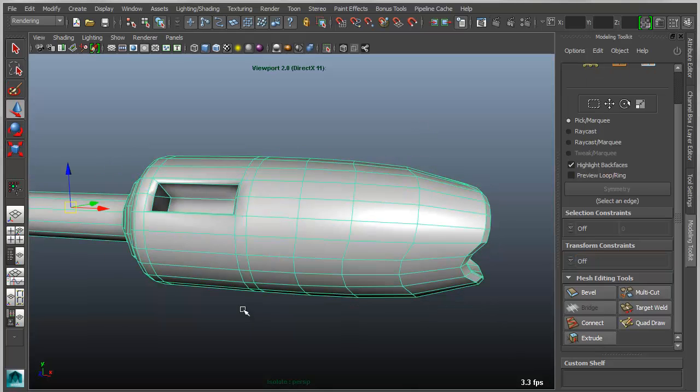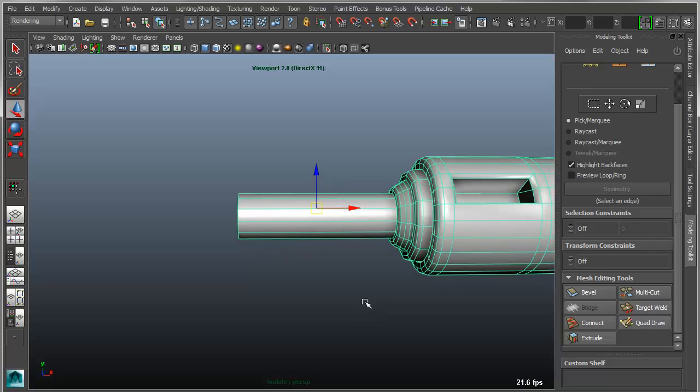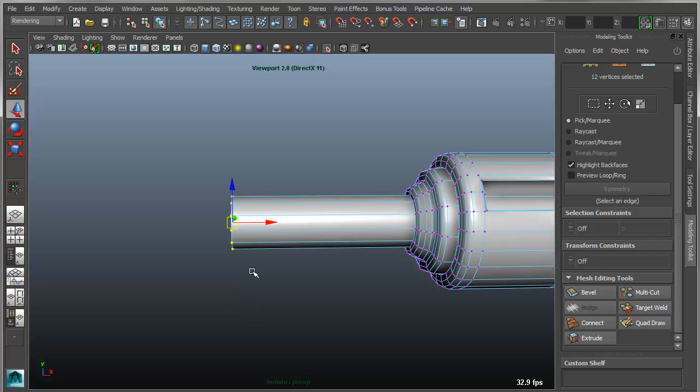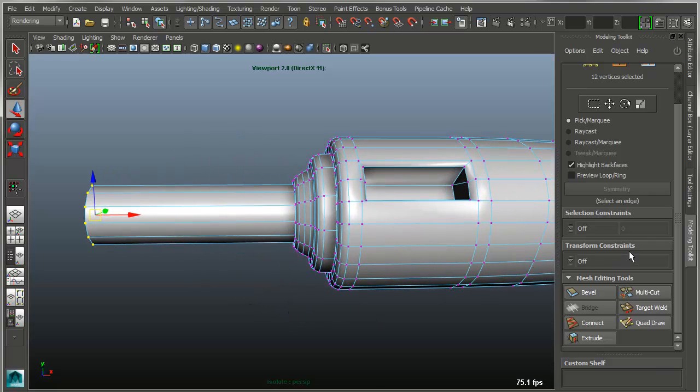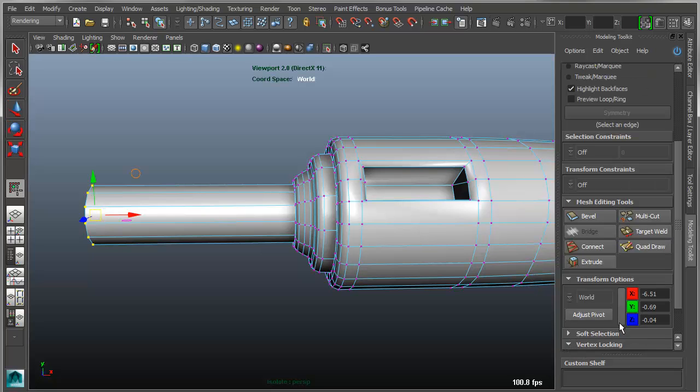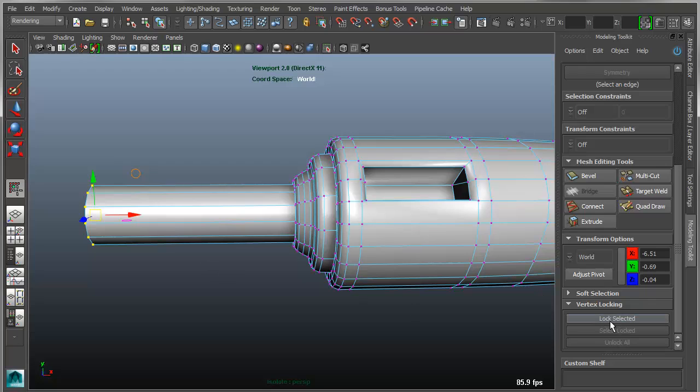I'm going to talk about one more thing with the modeling toolkit that's kind of interesting. I'm going to grab these vertices here on the end, and you can see that I have just kind of freeform movement of these vertices. Well, one thing that you can do is if you enable the modeling toolkit, you can actually lock specific vertices. So if I go in and lock these vertices, what I've done is I've prevented any editing of those vertices. Now I can actually move that transform around, those vertices stay in place.